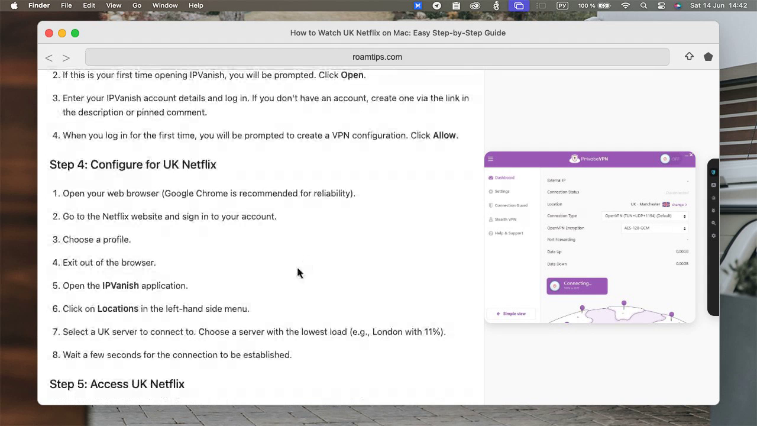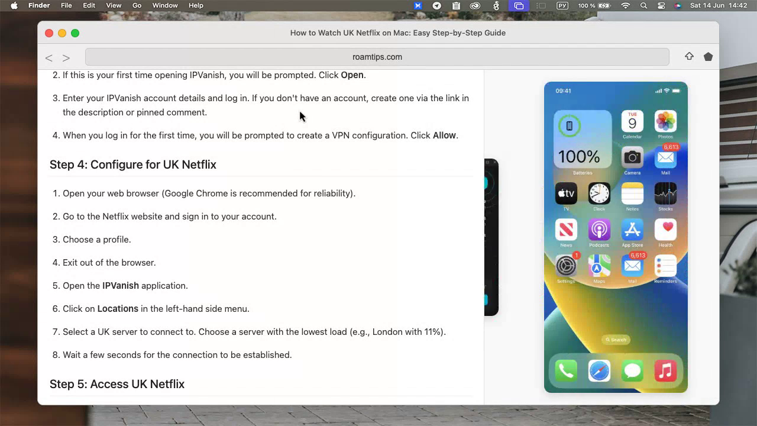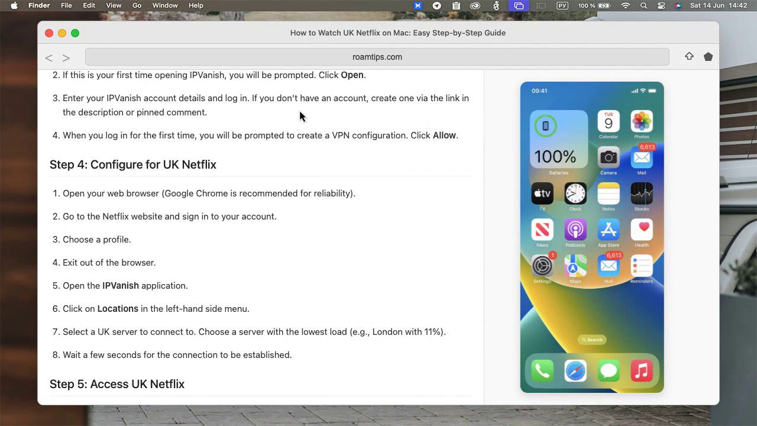Once the download is complete, open the installer. Drag and drop the IPVanish logo into the Applications folder. This might take a few seconds depending on your Mac speed. After it's installed, you can close the installer window and even delete the installer file from your desktop if you want to keep things tidy.